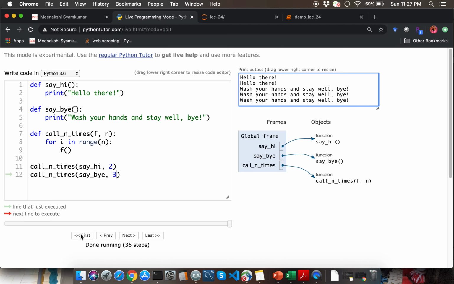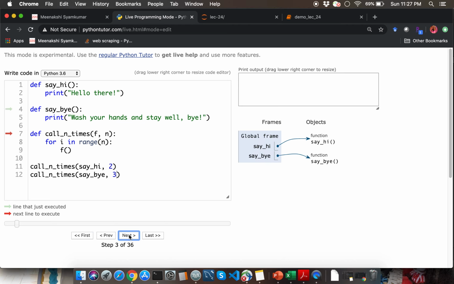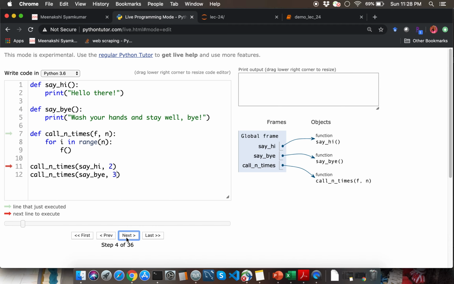So let me step through from the first. So we go ahead and define two functions and corresponding references to those function objects. The third function that gets defined is the call n times function, and as you can see we have a call n times function reference.